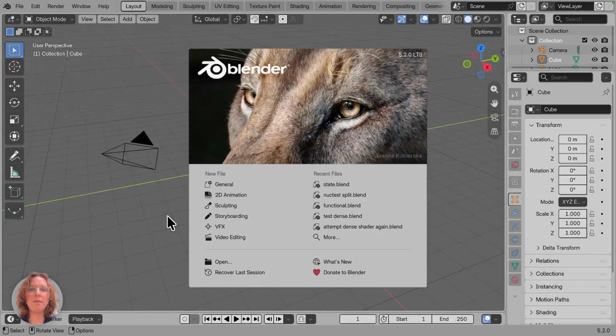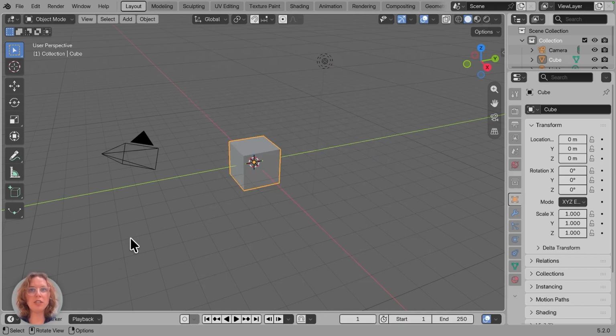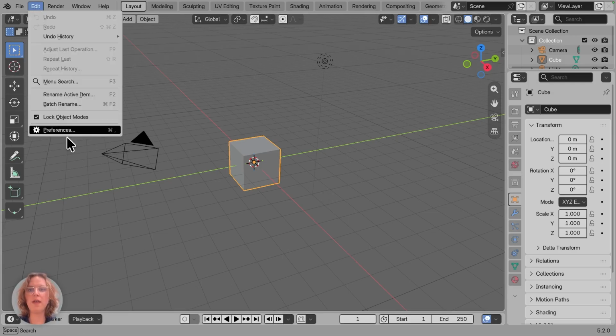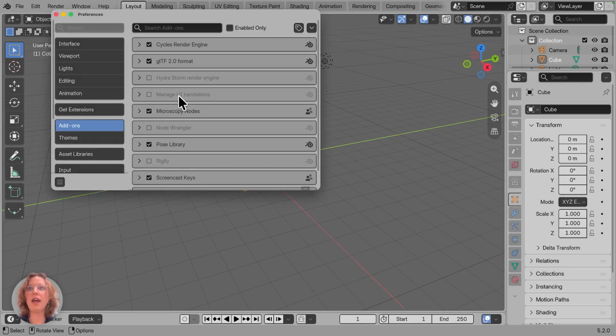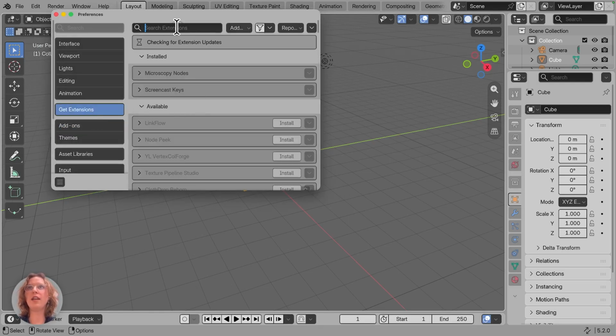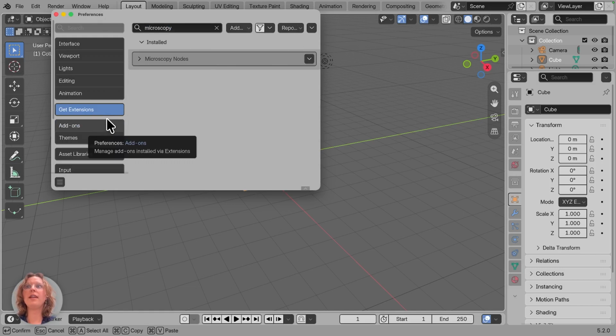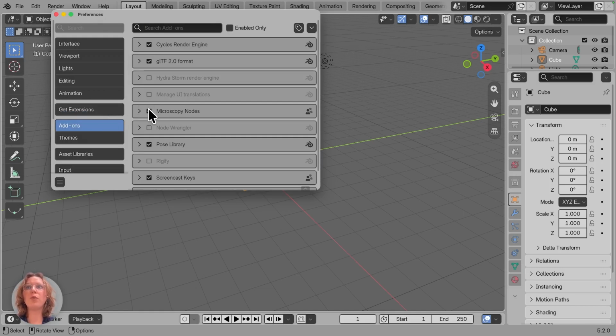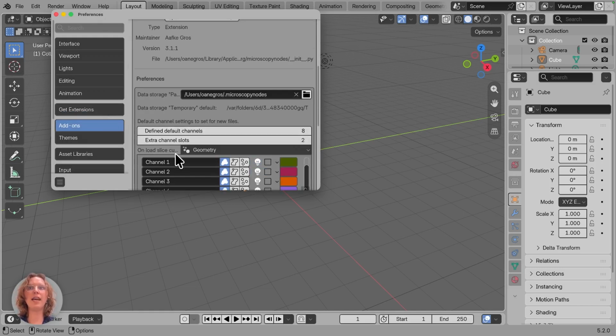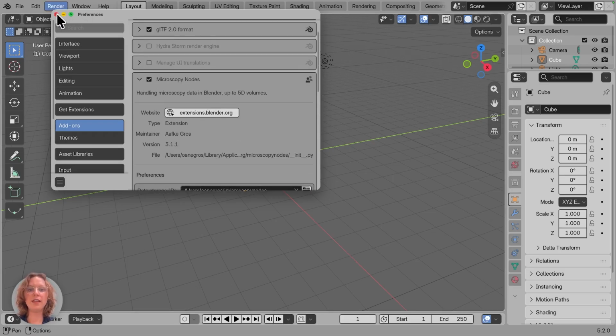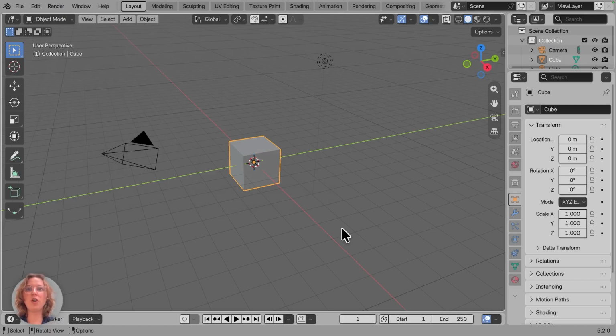So here we are in Blender, and we can click away the splash screen. And first we would need to install Microscopy Nodes. We can find that under Edit and then Preferences and find Get Extensions, and here we can search for Microscopy Nodes and press Install if you have not yet installed it. And once it's installed, it should show up in here with a check mark, and here you can also find extra settings. We can click this away and go back to our scene and load our data.